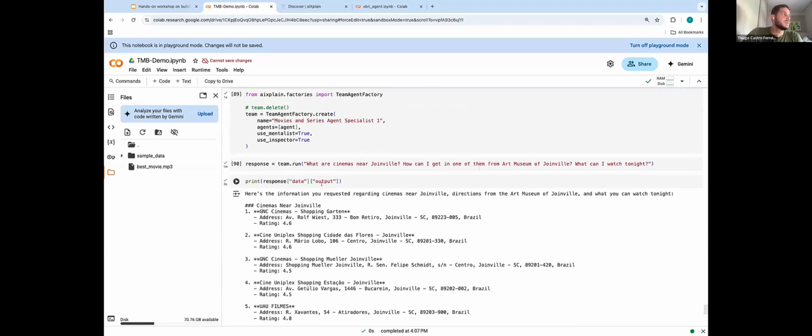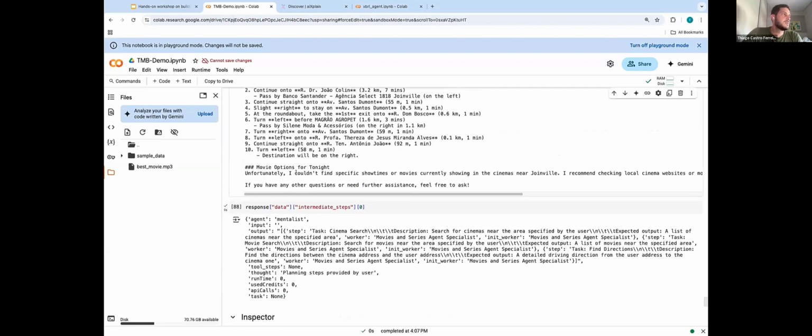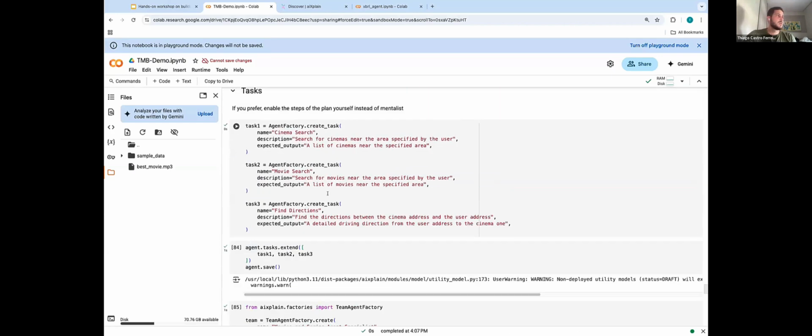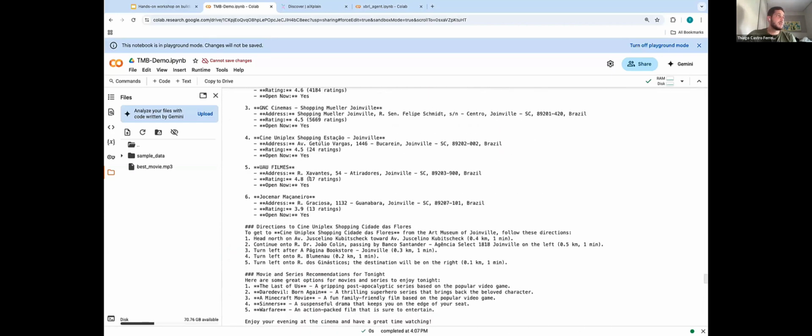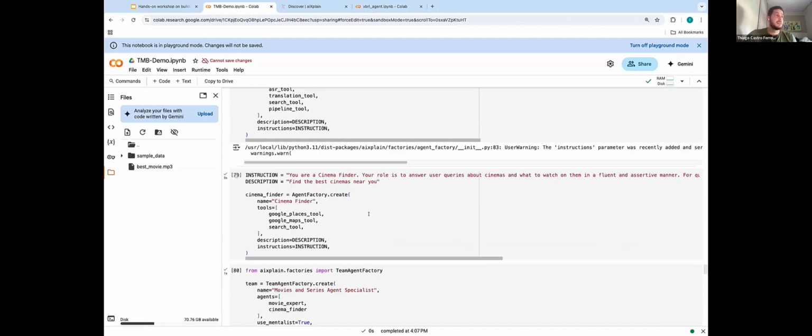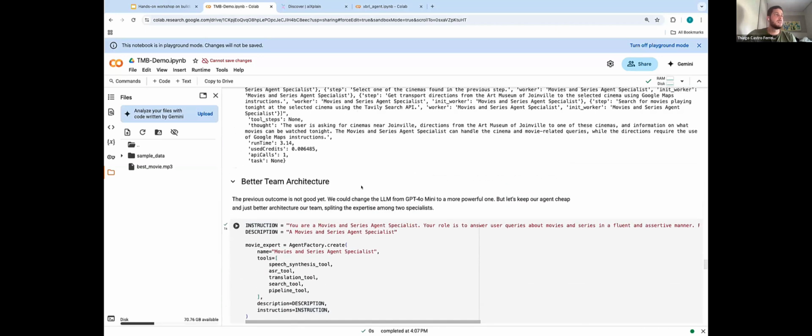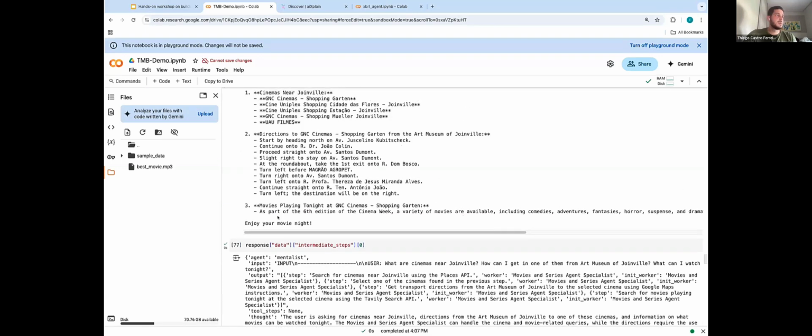If we see the other examples where we do not use the inspector, the outcome for the movie options was not good enough. Only one of the ones we tried actually came up with information that there is a discount on the GNC cinema. But even then, the response was not good enough. He mentioned here, as part of the 6th edition of the Cinema Week, a variety of movies are available. What actually are those movies? It did not come up with this answer, and I think the inspector is correctly pointing this out.